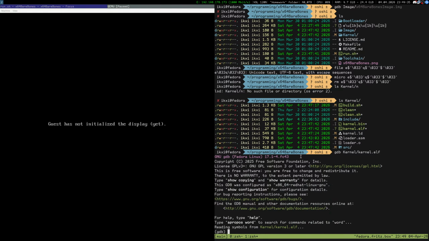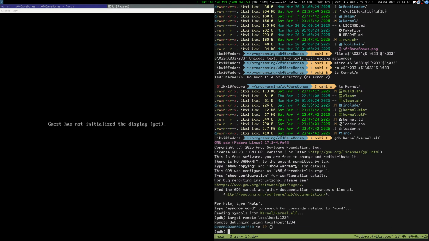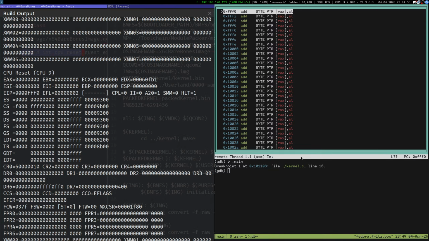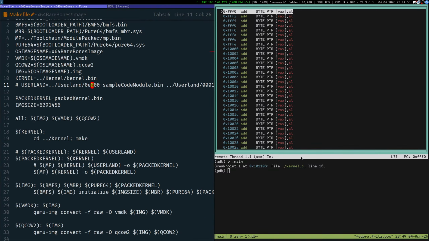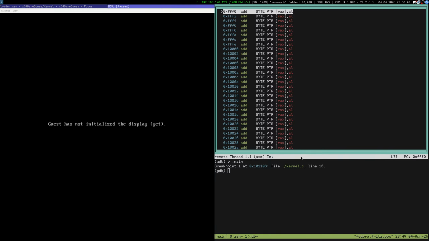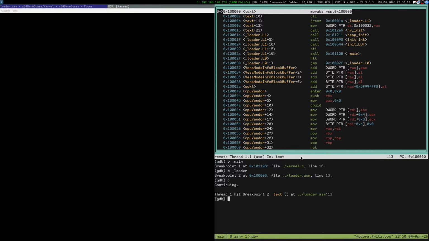Okay, that should work, right? I hope so. Target remote localhost:1234. Layout next, break main. Oh, let me break loader. Break loader. Hell yeah.